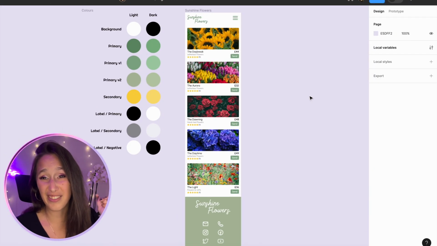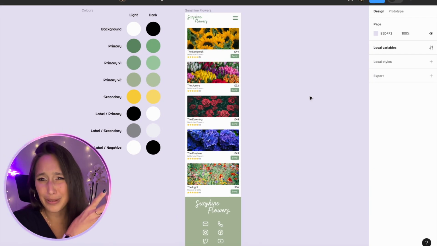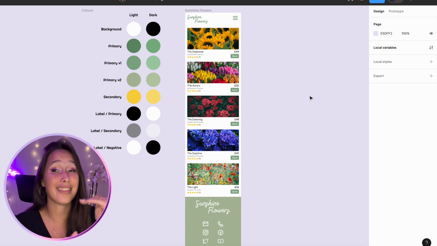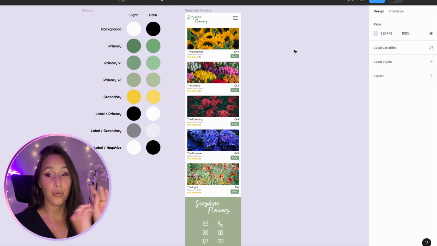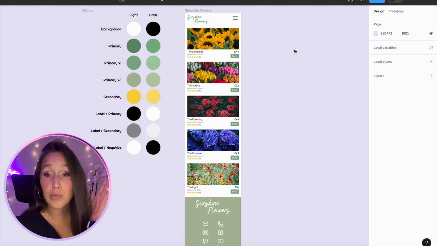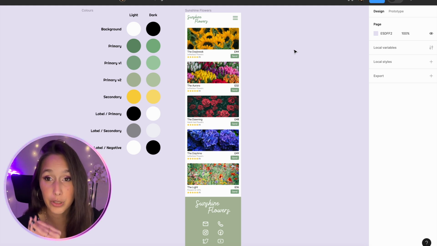So in the file, you have this design. We're just gonna use this really simple design and some simple colors to get you to understand the concept, and then you could go ahead and use it on your fancy files and your fancy designs. So what we're going to do is create these variables both in light and dark mode and then apply them to our design.